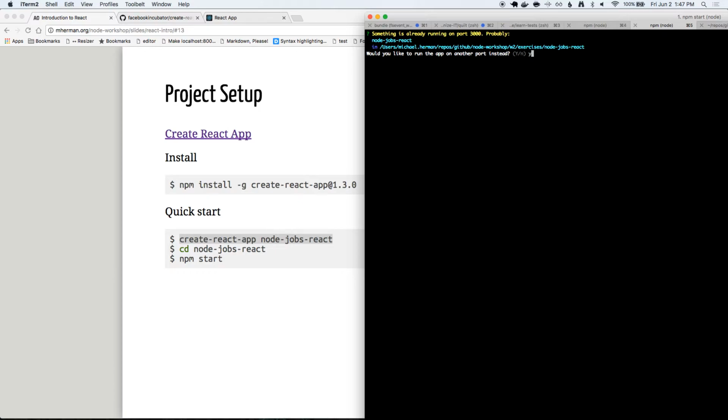Oh, that is so nice. When you run this and there's already a port used, it just says, "Hey, you want to use a different port?" Oh man, that is awesome.